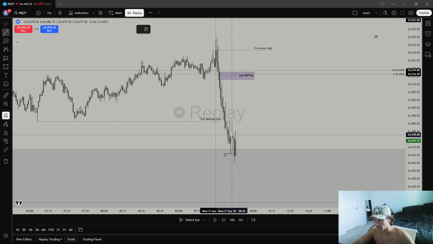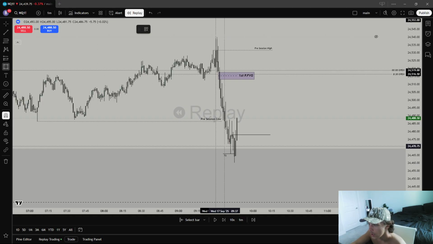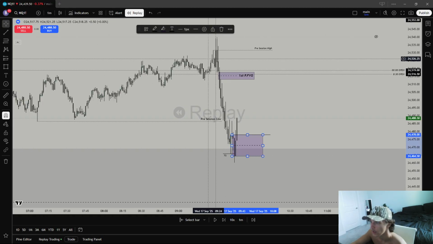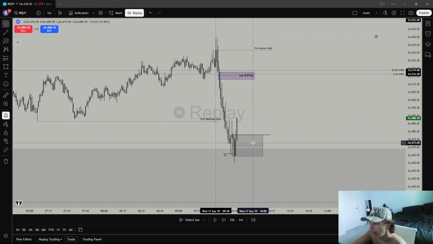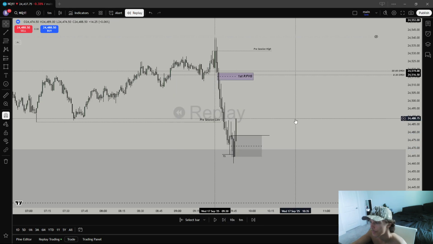What do we get here? We get a nice swing high. What happens after that? The swing high is broken. It turns into a change in the state, and we also have a change in the state of delivery order block right here. Let's turn this to this. And let's get rid of the border.